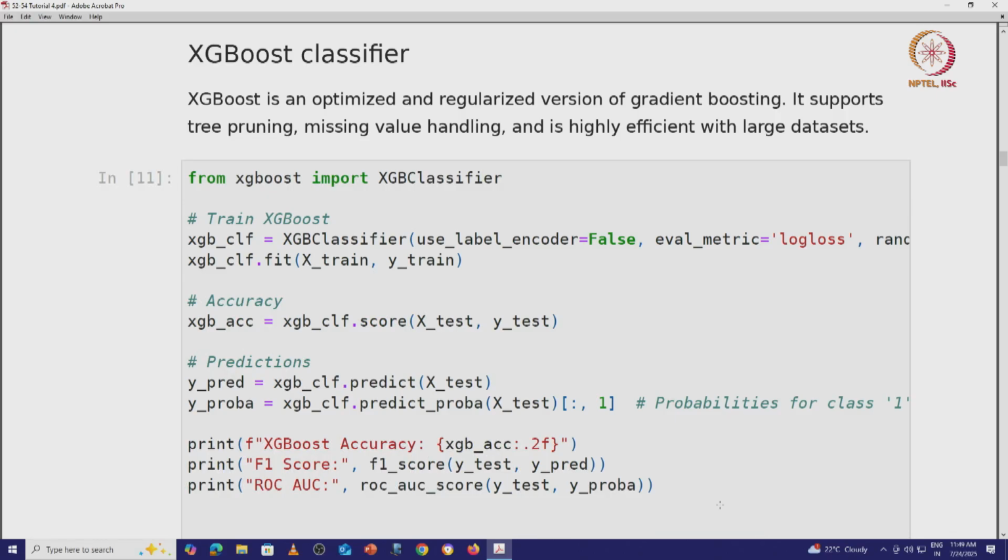You already know that XGBoost is an optimized and a regularized version of gradient boosting, all the advantages we have discussed in the class, and it supports tree pruning, missing value handling and is highly efficient with large data sets. So from this XGBoost library, which by the way you have to install using the pip install command, you have to then import the XGBoost classifier and you can train the model. Then we have used the log loss as the loss function here. You know that this log loss or binary cross entropy loss is what is used to train a binary classification model, right.